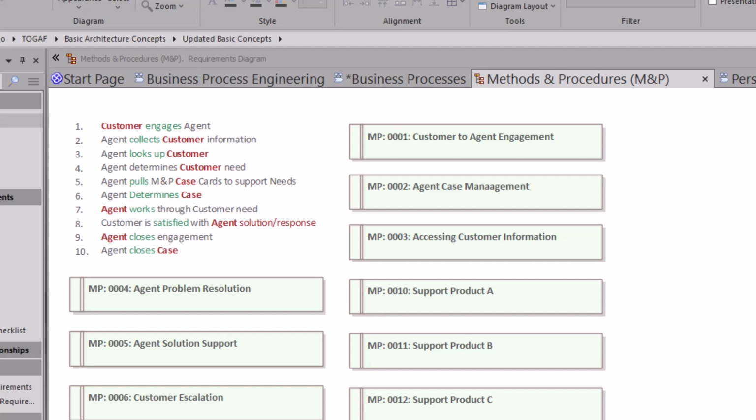So in this story, you can see customer engages an agent. The agent collects customer information so that they know who the customer is and verify and pass all privacy and security measures. The agent looks up the customer based off consent. The agent determines the customer's need either by asking questions or using machine learning and AI to predict and prescribe what the potential customer needs may be for such an engagement.